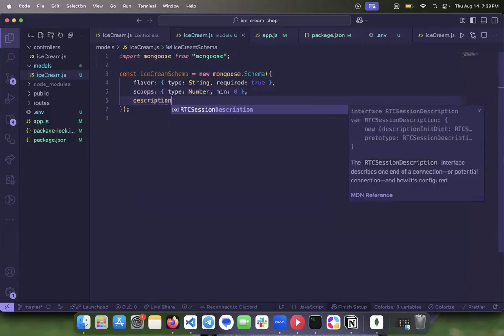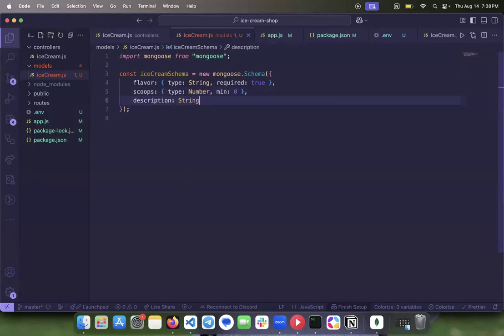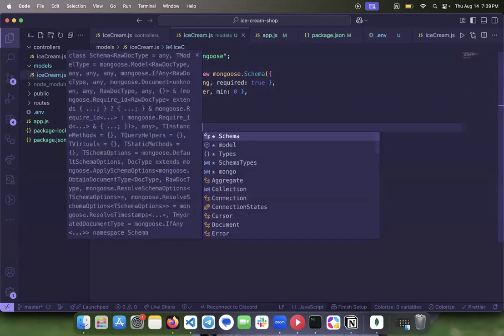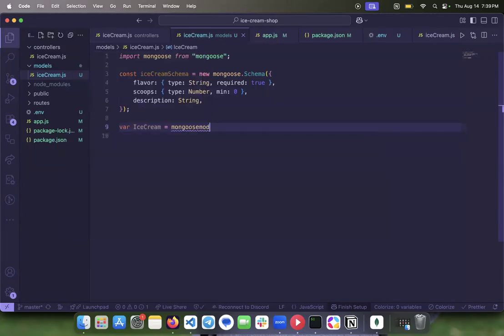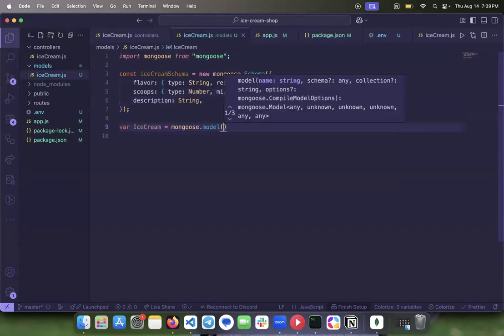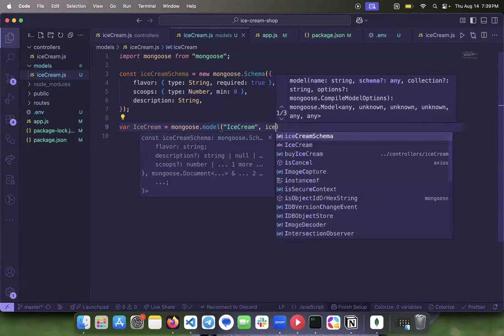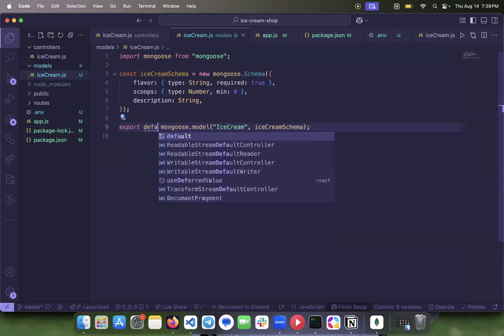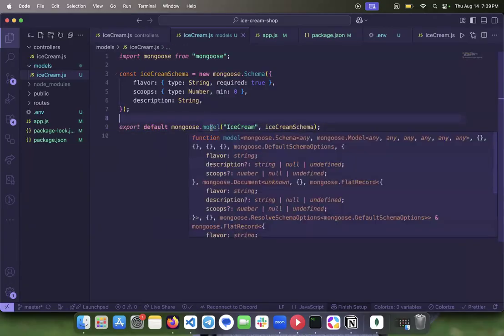Let's also just add a description here of type string, just for fun. We're not actually going to really use this, but we'll keep it around anyway. And then we're going to create a model. This model is going to be named ice cream, and our schema is our ice cream schema. And we're going to export default this created model.